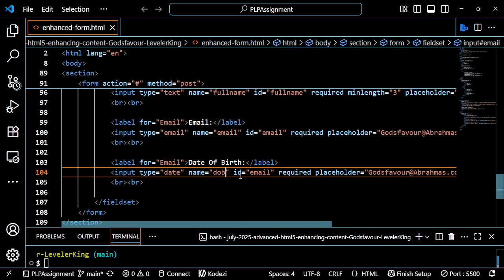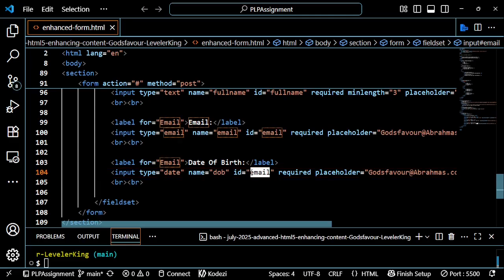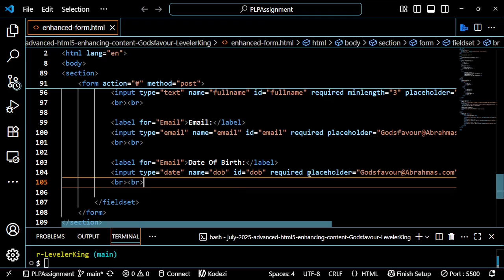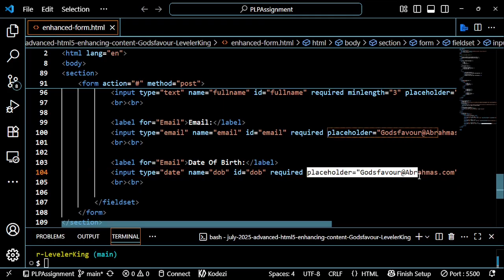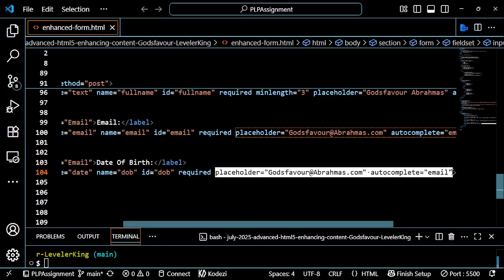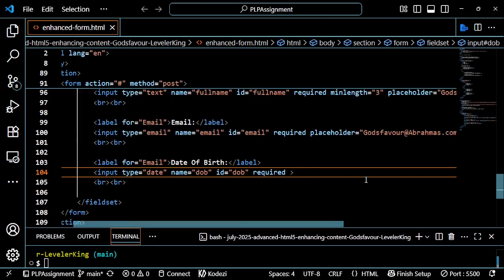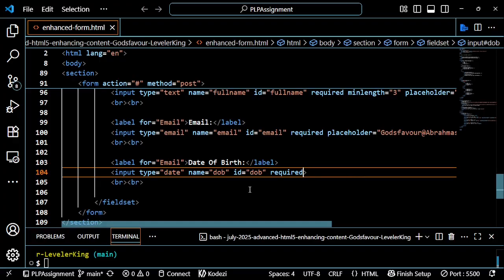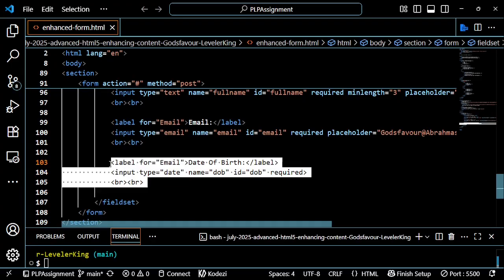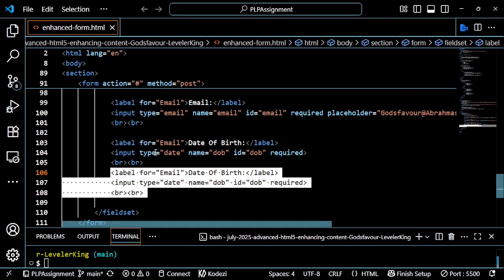For the name I'm just going to call it DOB. Then ID, I just want to call it DOB, right? And it's also required. Cannot have placeholder for it, so I'm removing placeholder and autocomplete. Alright, so that's it for this line. Alright, so we're going to the next line. We're going to the next line again. Let's go down.